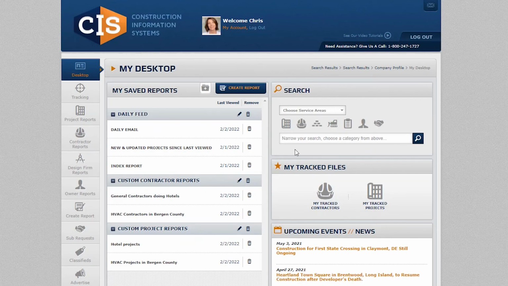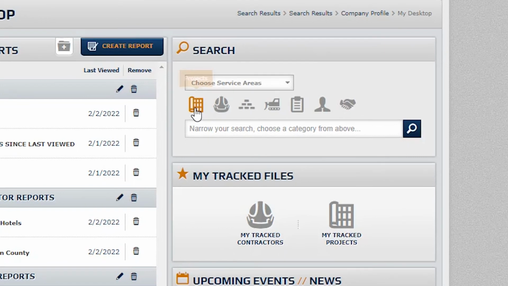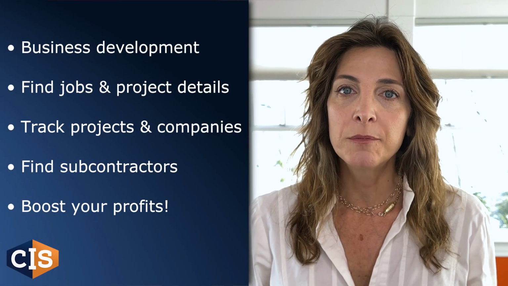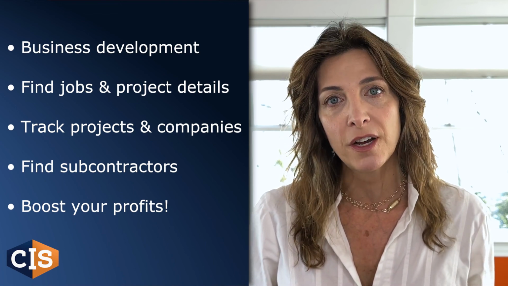So to summarize, our Smart Search tool will help you find projects, GCs and subs, material suppliers, equipment dealers, professional services, owners, and sub-requests. A CIS subscription comes packed with many more easy-to-use tools to find and win jobs.